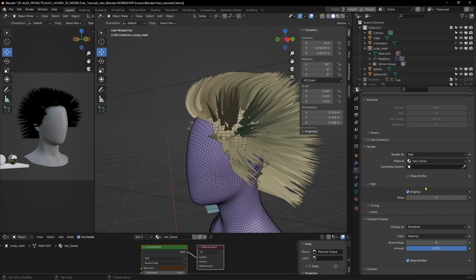So this setting is for render. This is for the final output image, and the viewport setting will show you exactly what it will look like in real time. So if I put this to 3 and this to 3, this.